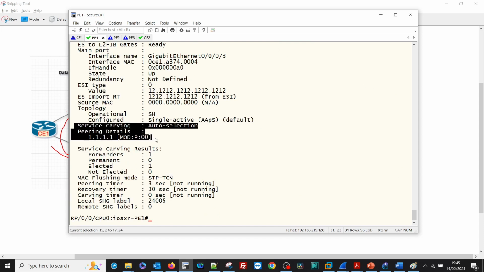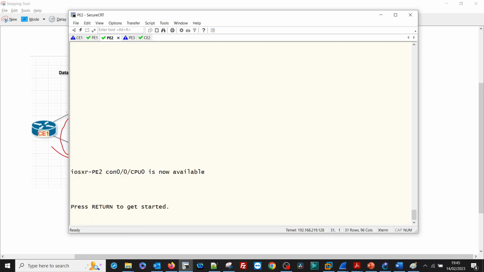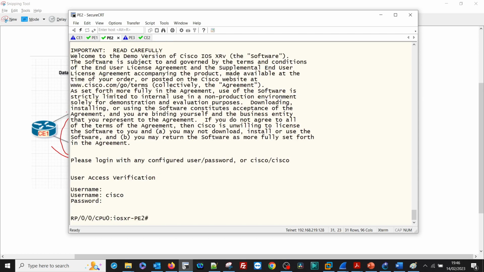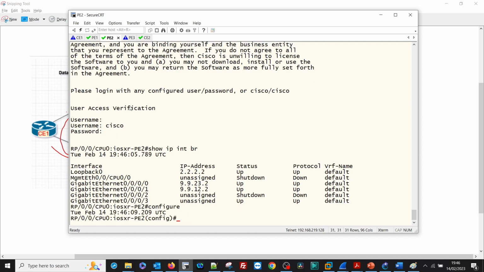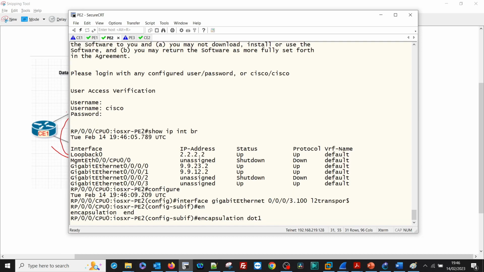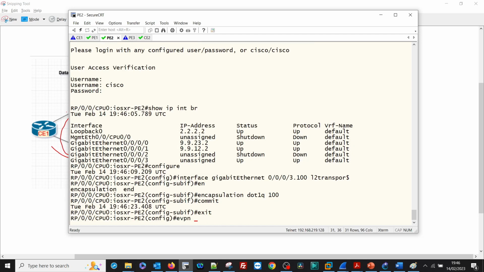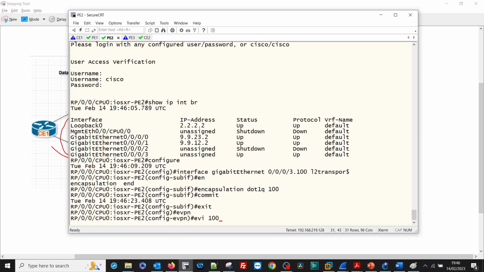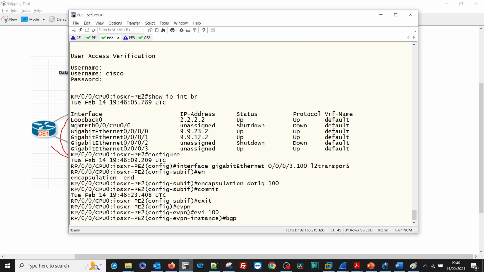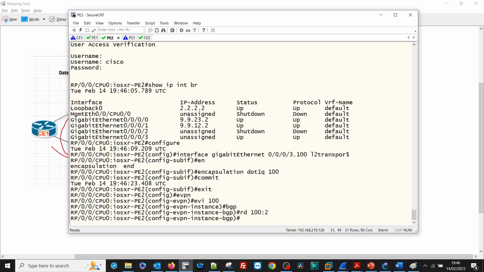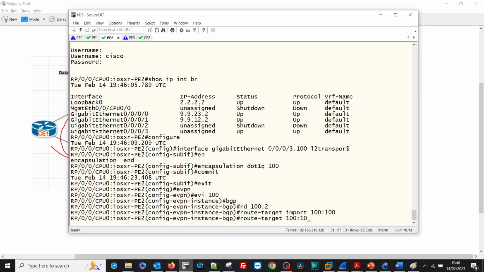Here you are just seeing the peering detail for PE1, because PE2 we haven't yet configured. So let's configure PE2 and then see all the route types. Let me configure the EFP first. Encapsulation dot1q, that is VLAN 100. Let's move to the EVPN configuration. EVPN EVI is 100. Let's configure the RTs. Let's say route target import 100 colon 2, and route target export 100 colon 100.